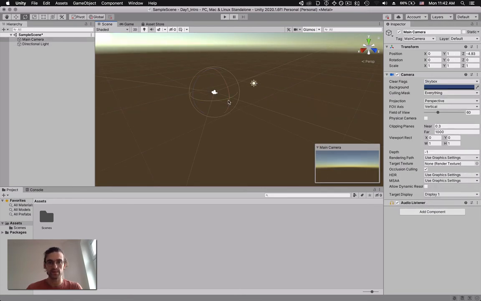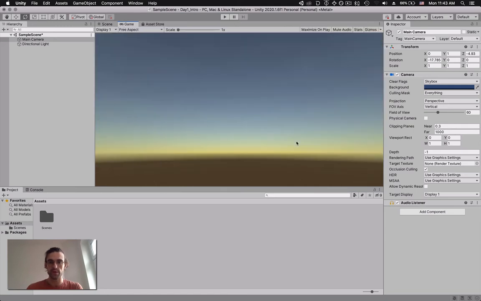I can select the main camera. Similarly, I can rotate the main camera up and down. And you see, as I rotate the main camera, there's a preview on the bottom right, which changes as well. That's the difference between the scene view and the game view. The game view, we cannot interact with it, but it shows us what the camera sees.